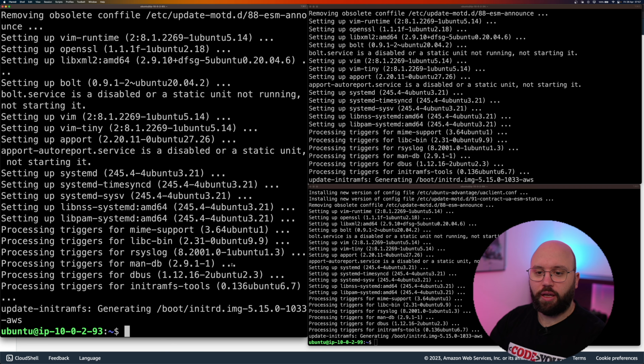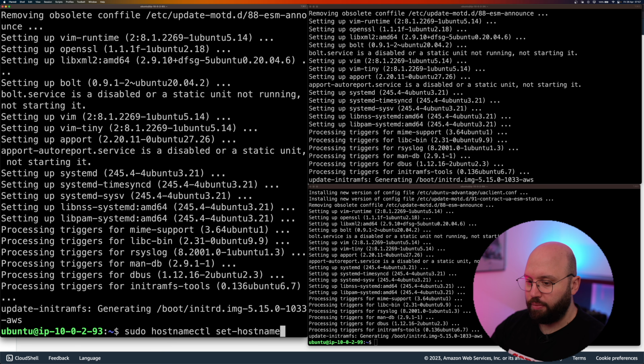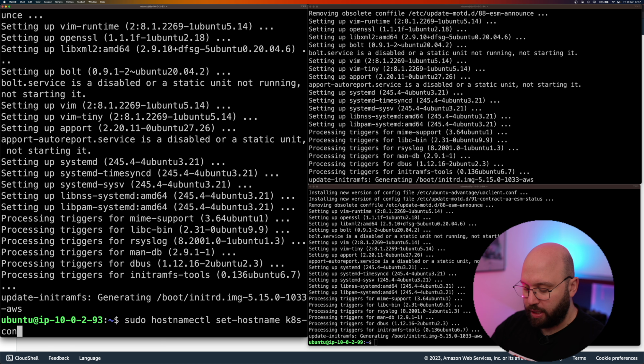A few moments later. So now that we have updated our servers, the next step is we need to set up the host name for all of them. So we're going to do this for every single one of them. So the first one we're going to start with is our control plane. We're going to put sudo hostnamectl set-hostname. We're going to make it kubernetes-control, because that's going to be the first one.